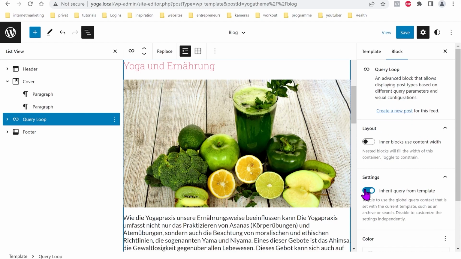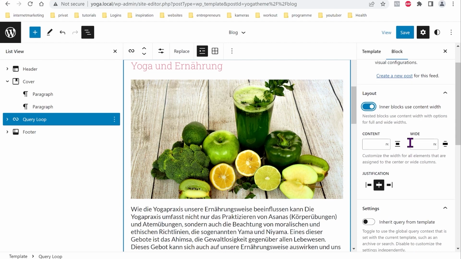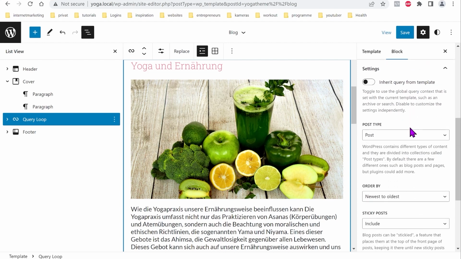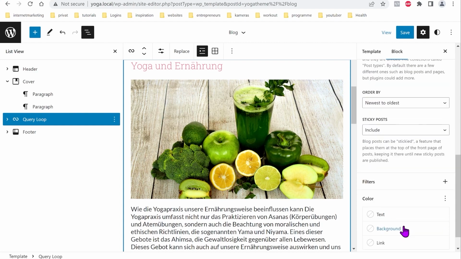If this is set, nothing is going to work. This is just for the archives or categories. Here you have to deactivate it. Then above, layout, inner blocks use content width. That's because we want to have it to the 700. We activate that. Justification in the middle, that's okay. Type post, everything else here is okay.